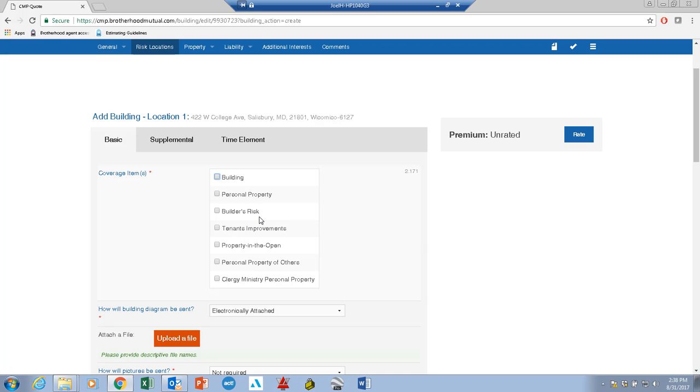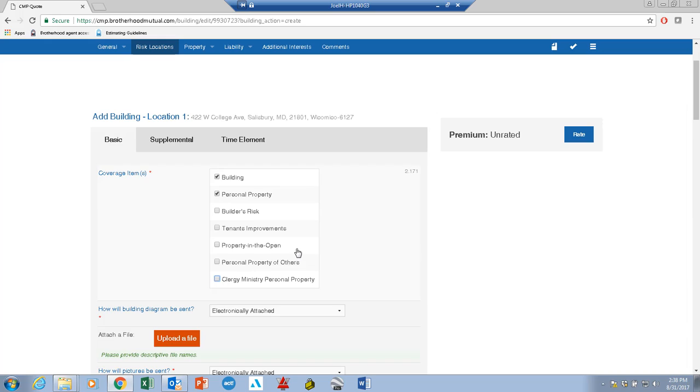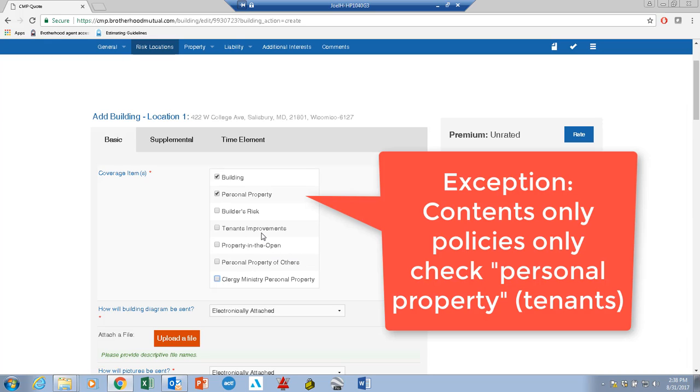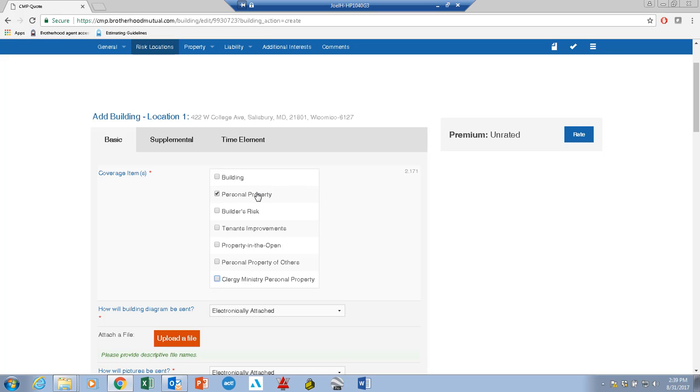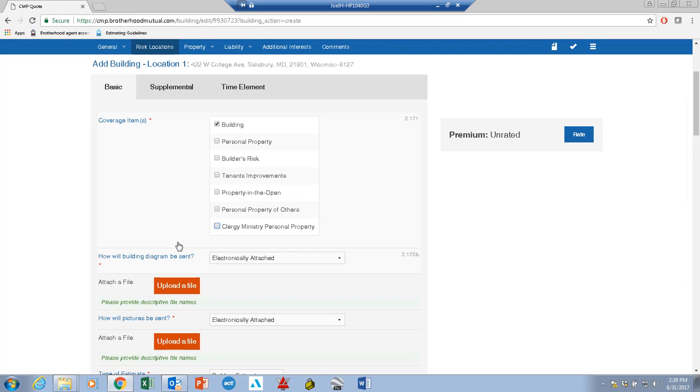One of the first things I'm going to look at: for a normal church, you're going to click building and personal property. There are a few exceptions to this. The first one: if the church is a contents-only policy and they're strictly tenants, then they don't need the building, only personal property. If they are strictly renting the building and they don't have any personal property contents in it, then all you need to do is check the building and have no personal property, because they are strictly renting the building. And that's the first part of the risk locations video.